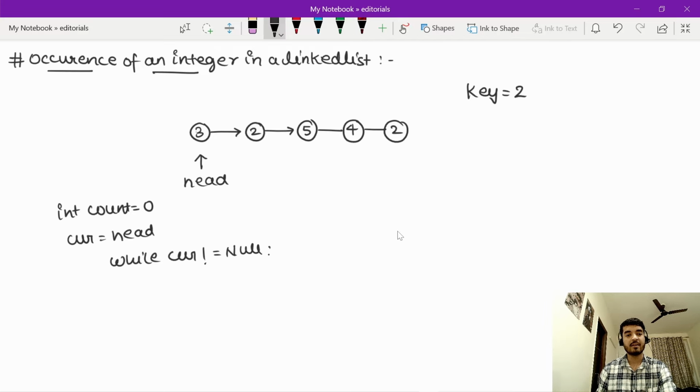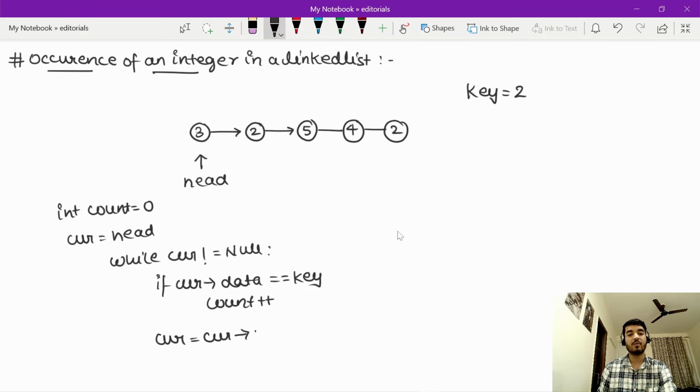Then I will check if current arrow data is equal to key. That is, if this current node has value key, then I will increment my count. Then count plus plus. And after this, take me to the next node for the next iteration. So current is equal to current arrow next. And finally, I can simply return my answer, which is count.